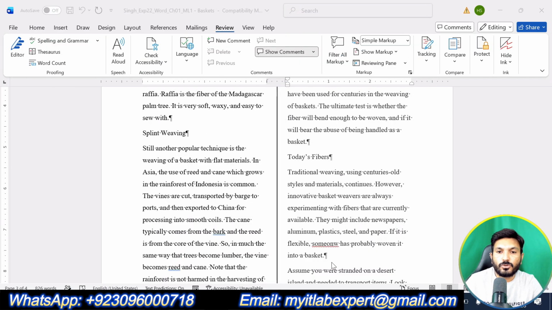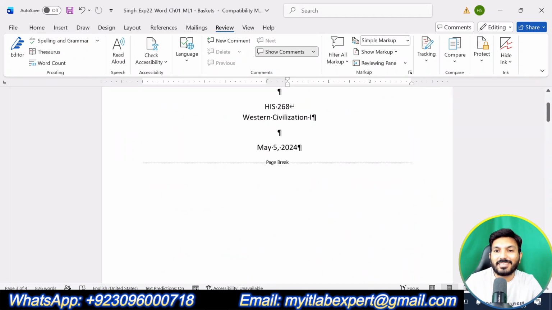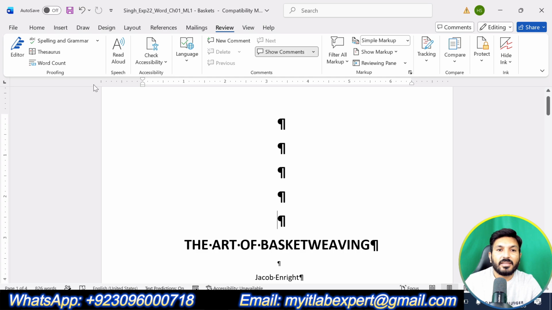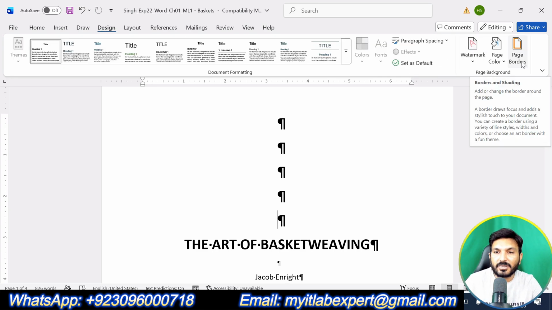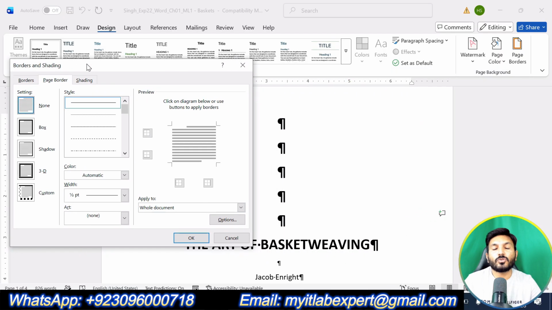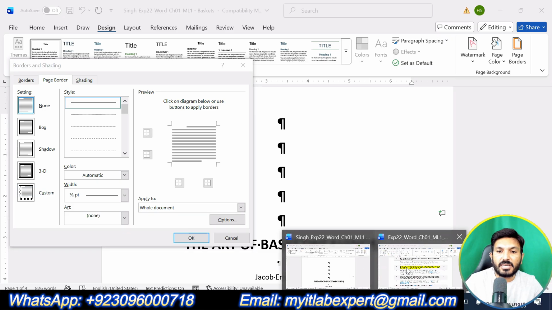Let me go to the first page that has the cover. Click here, then go to the Design tab, and you can see Page Borders here. Click this option. Now we are going to include a page border to this cover page.